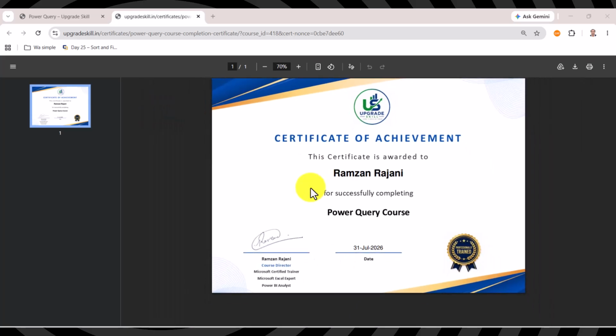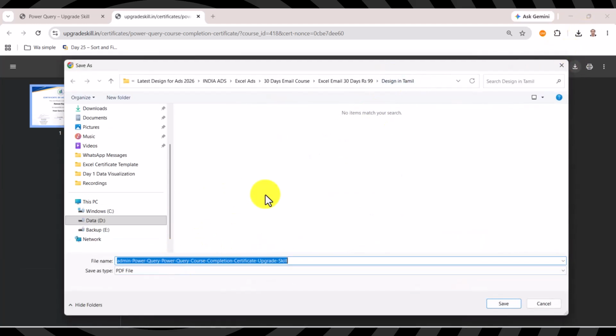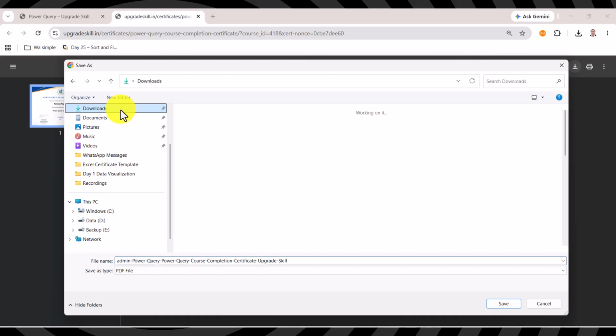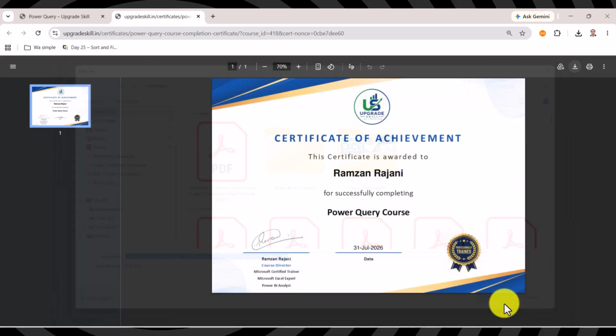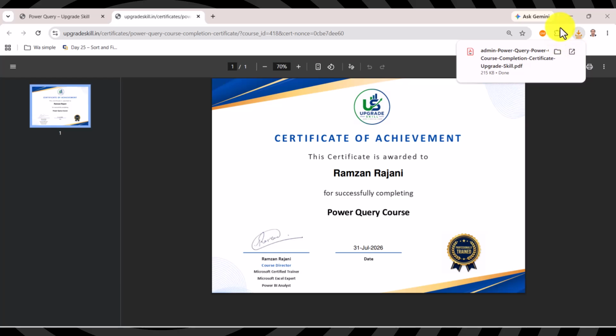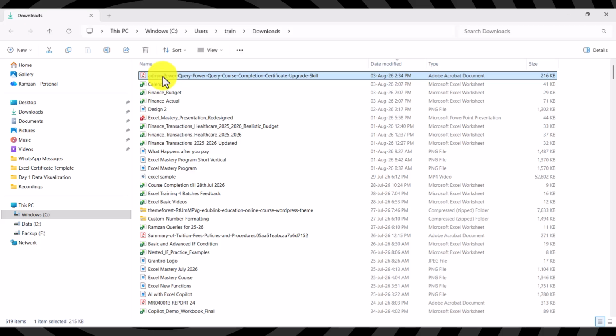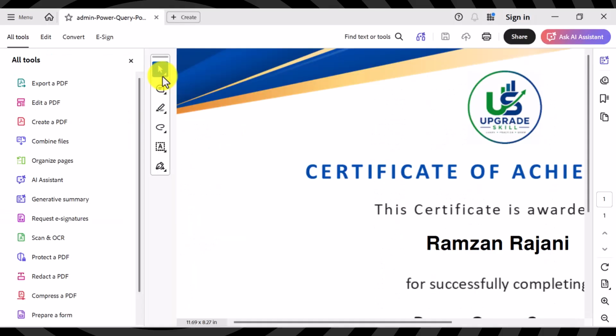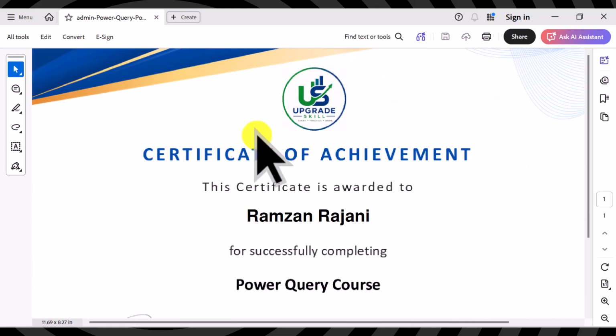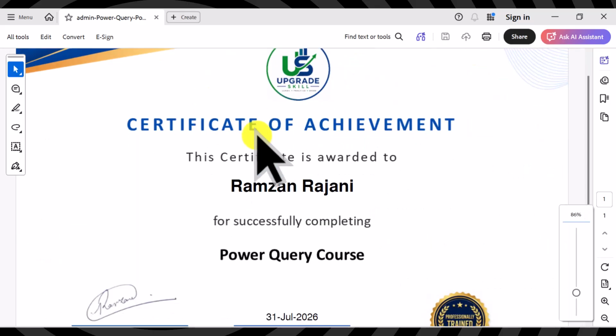Now it's up to you. Either you take a screenshot, or I suggest there is an option, download. Click on the download option, and it will ask you where you wish to save. I want to save it in the downloads folder. I click on the option save, and you see the certificate has been saved in your download folder. When I double click on it, you can see the certificate directly. Lovely. You can upload it on LinkedIn, on Facebook, on different platforms.